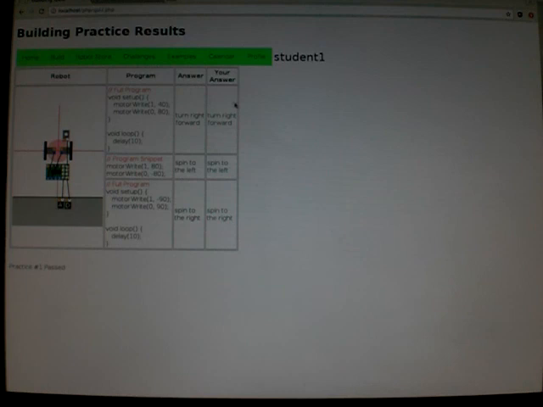and there we go. So here it shows that in this program, the answer was turn to the right, and I chose turn right forward. And I've got all my answers right, and practice 1 is passed.